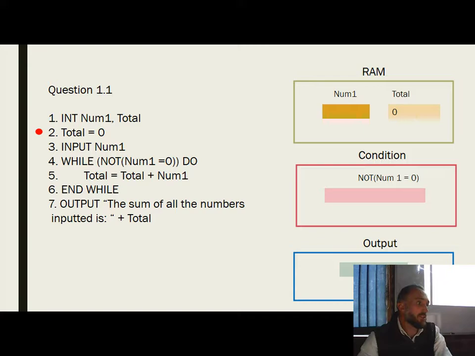Then we go down to the next line, we input num1. Num1 is 5. We then enter here, while, now this statement, is this true or false now? True. So we enter the loop. Because it's true, the program will execute line 5. So total is equal to total plus num1. So what is 0 plus num1? 5. So now the number in total is 5.